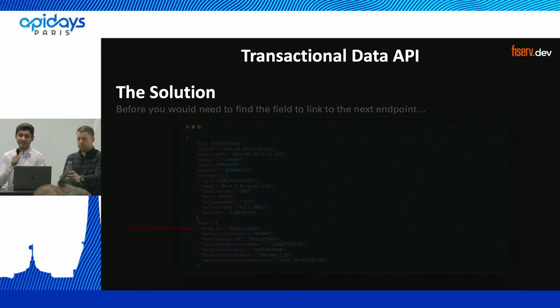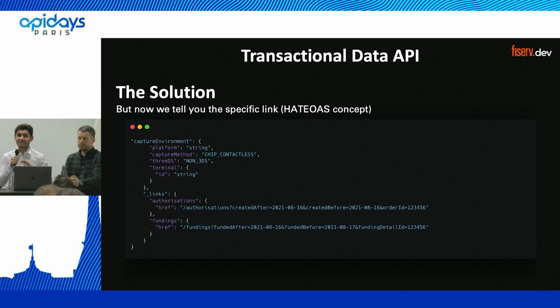So instead, taking some inspiration from the HATEOAS concept, we went, how do we start to add links into it? So if you're interacting with, this one is a snippet from our Transactions API, you can see, okay, here's the authorization, and here's the funding endpoint that you need to interact with. So again, you now can programmatically work through how do I reconcile all of my payments all the way from authorizations to transactions to funding.